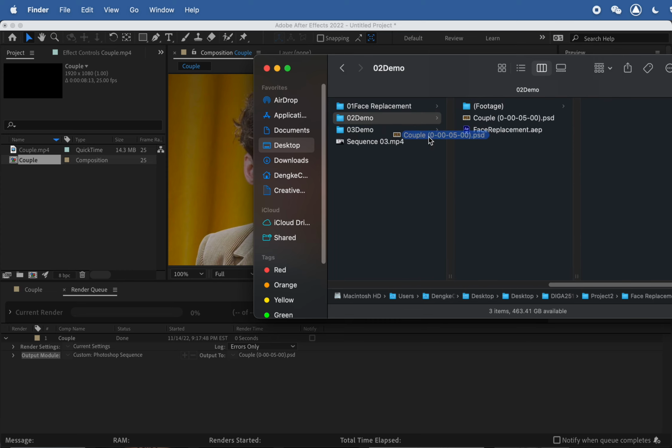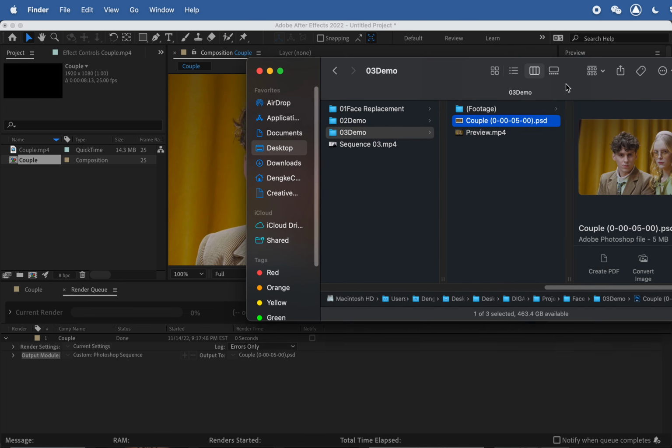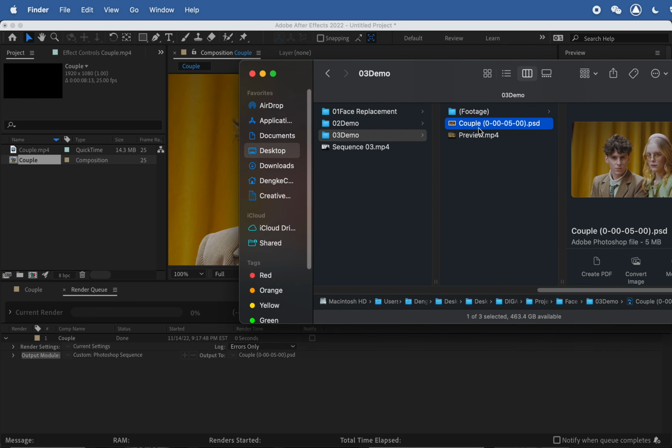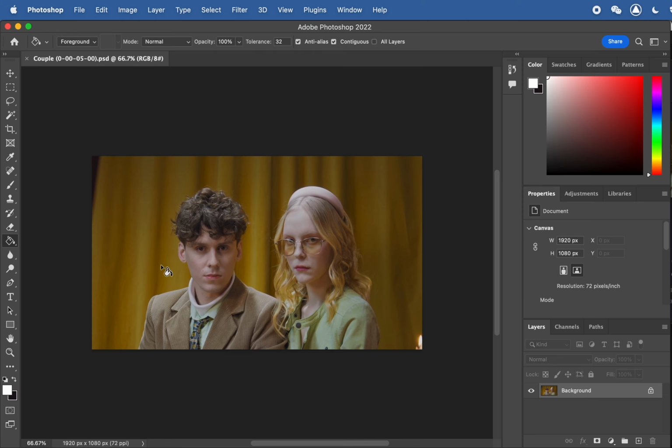Actually, I exported it into the older folder I have. Okay, so it's going to export the still image, right? Photoshop. So you'll just have to open it in Photoshop. Here we go. So now we're going to create the face for the male character.